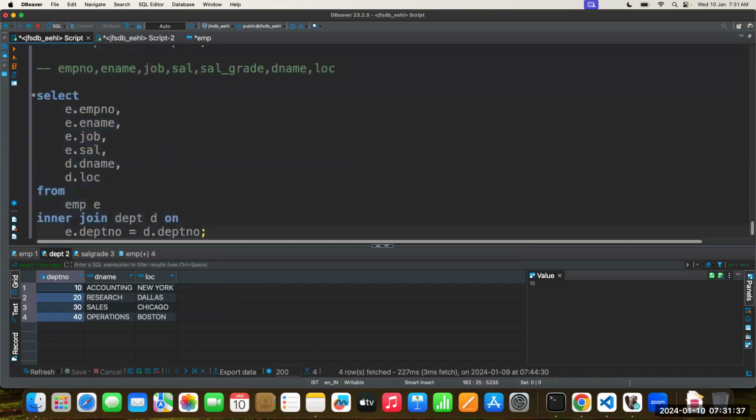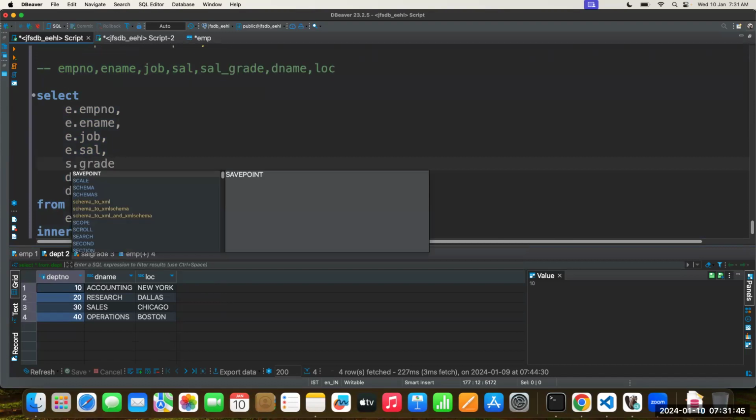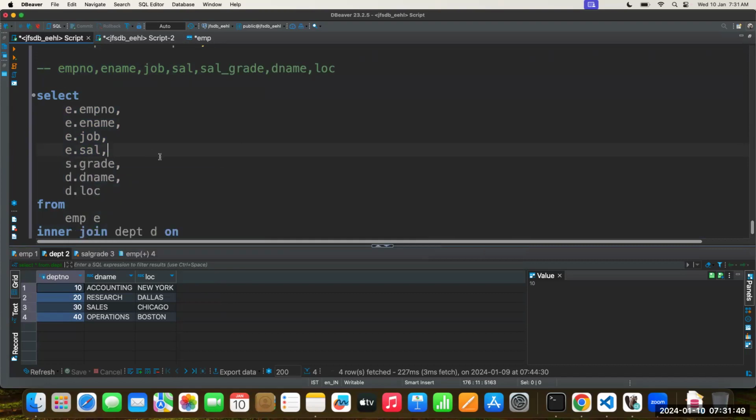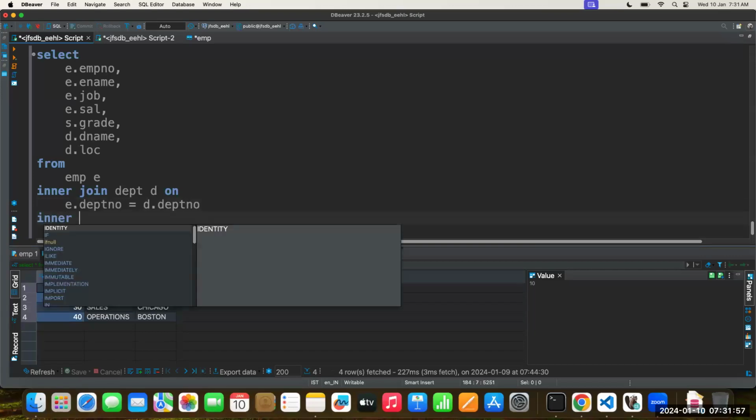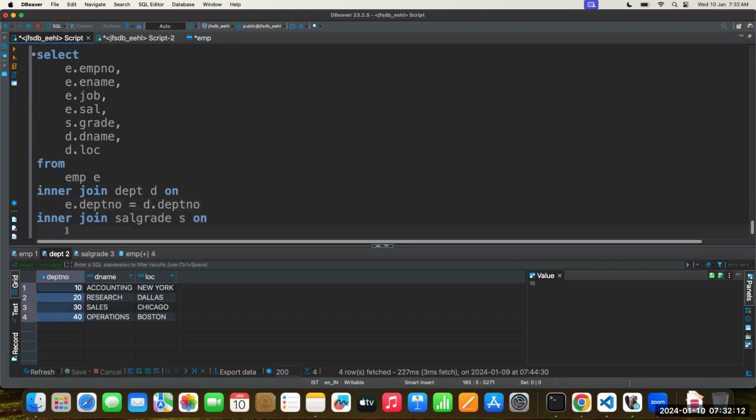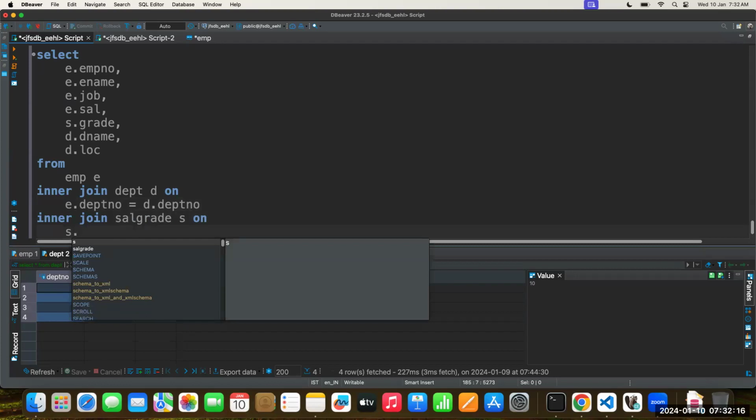Now we need to think about how do I get the grade? So here we are going to add one new column, grade. Now we have to think about how do I get this. This is fine. Now here we are going to add one more join. We are adding inner join sal grade S on S dot, we are going to say E dot sal between S dot low sal and S dot high sal.